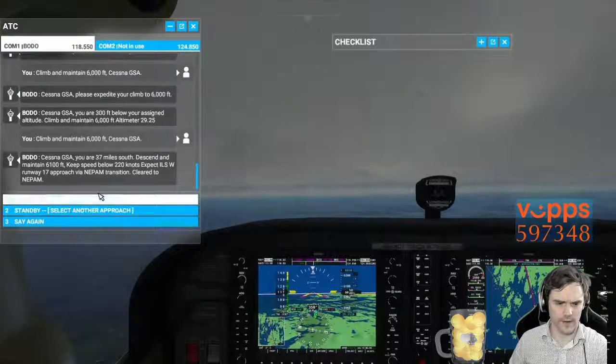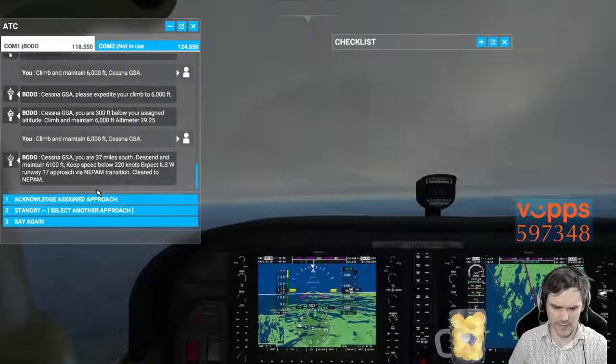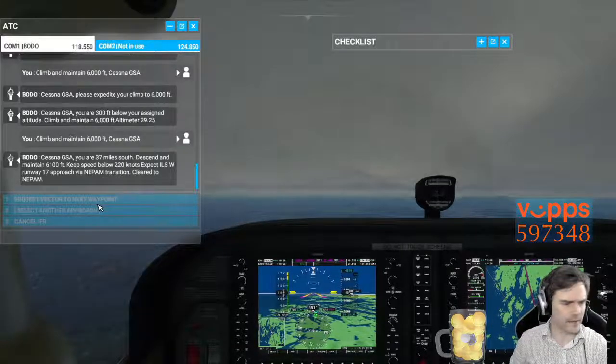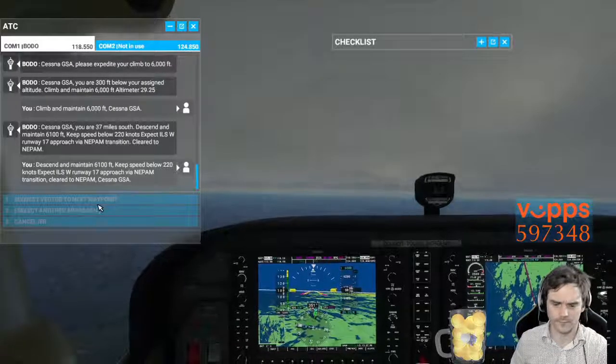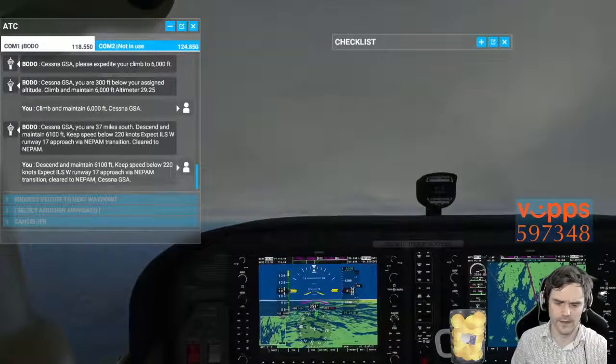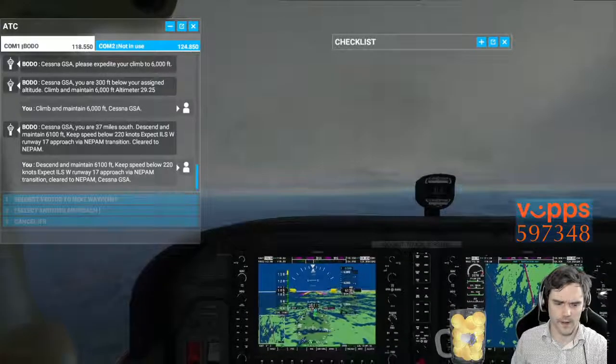What's the... Oh, I think we forgot some altimeter news here, people. Don't worry about it. He's basically telling me how to get there, alright? He's saying you're clear. 6,100 feet, keep speed below 220 knots. Yes, that's going to be easy. Runway 17 approach via Nipan transition, clear to Nipan, Cessna Golf Sierra Alpha.